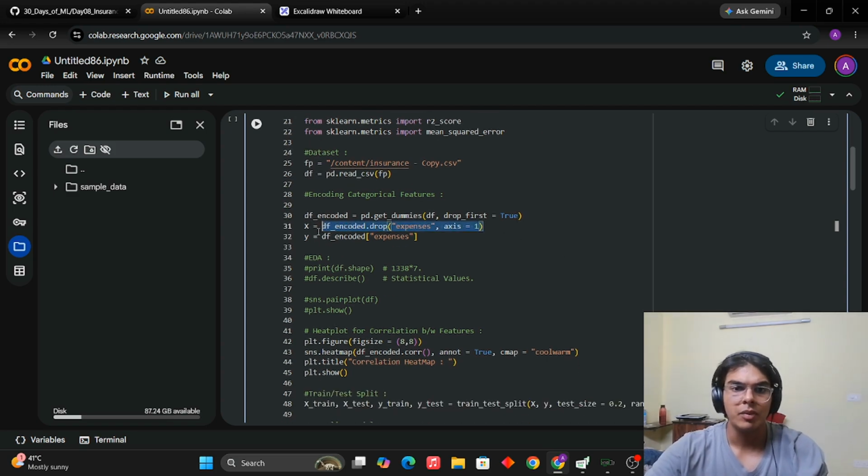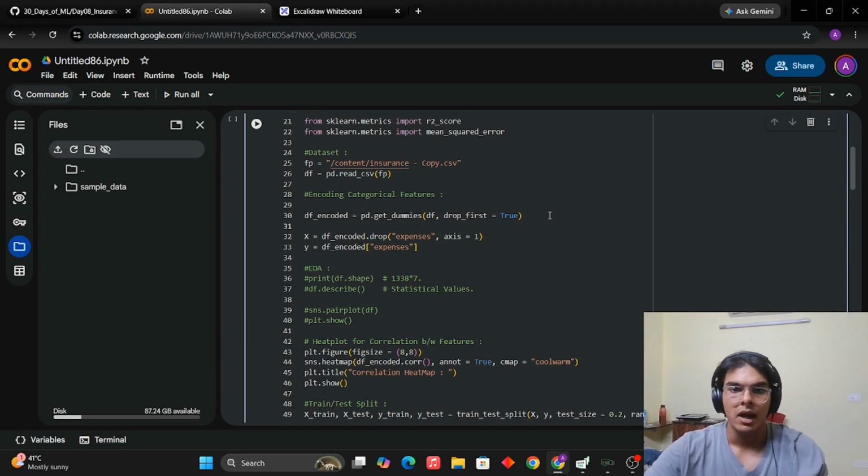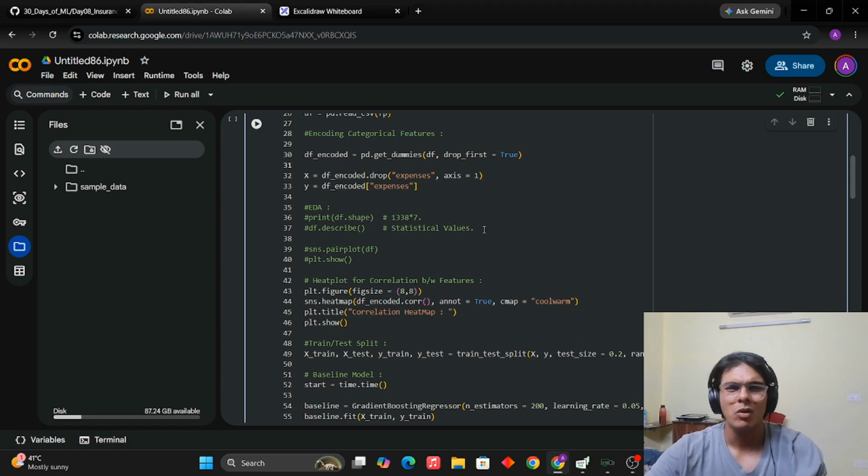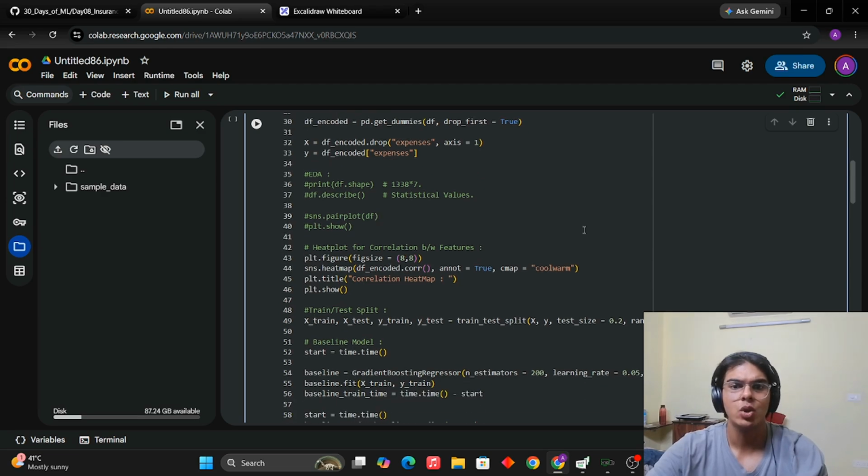We drop expenses because it is the feature that we are predicting, so we keep it separately. I have done the EDA and then commented it out, because the EDA is not responsible for the training, it is just for the developer. So this is what we have done. A pair plot has been plotted. I will be showing you that.